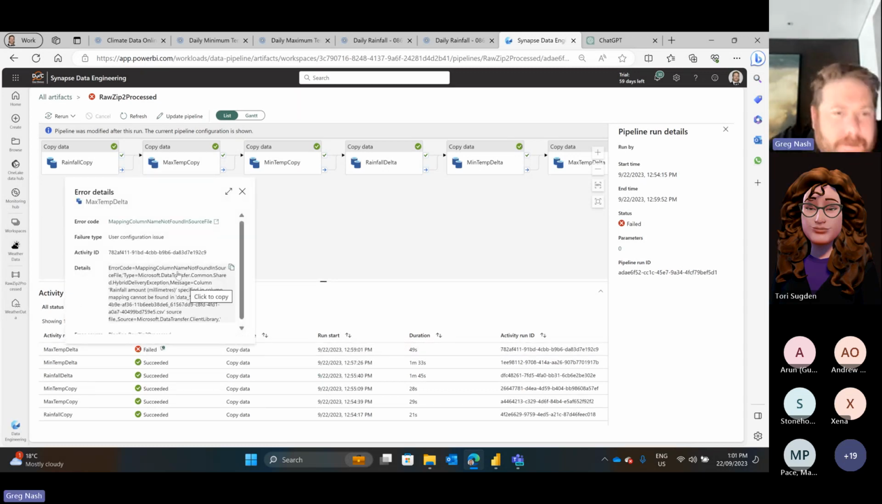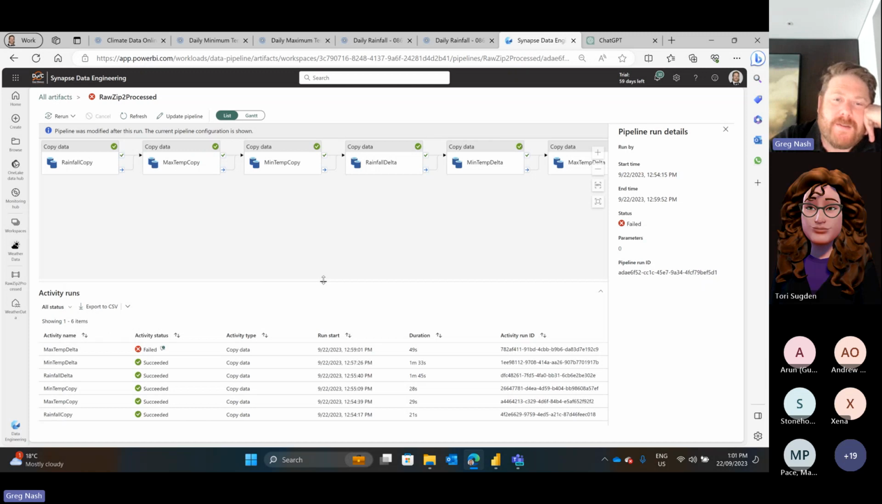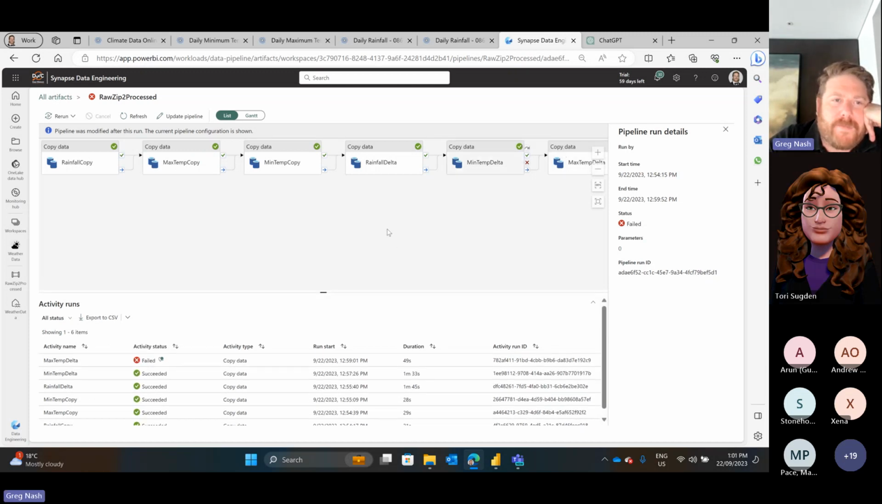Error. Column name not found in source. Rainfall amount millimeters. Yep, I was right. Okay, so that should now work. Maybe I can just rerun this step from here? Or is that too advanced and cool?